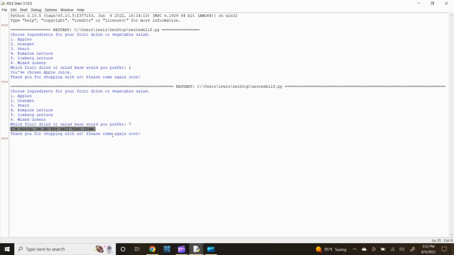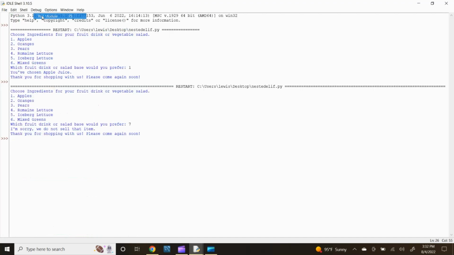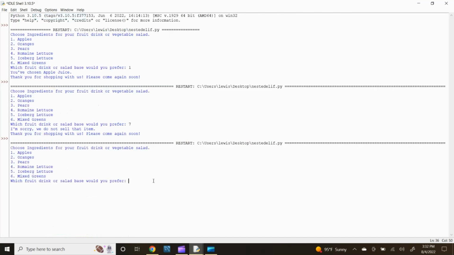For the last test, let's select a salad item to confirm the nested multi-layer selection statement is executing as expected. Let's run the module a third time and select a salad option. I will input 4 to select romaine lettuce. Here you'll see the salad dressings appear, and Python is asking me to select an option. I will select 3 for French dressing.